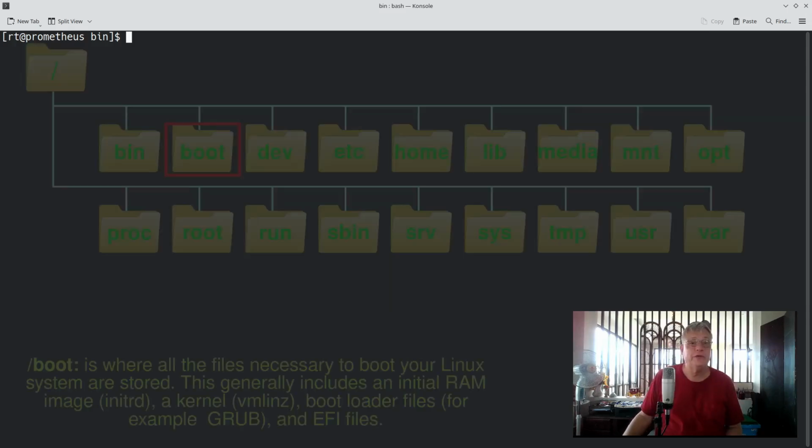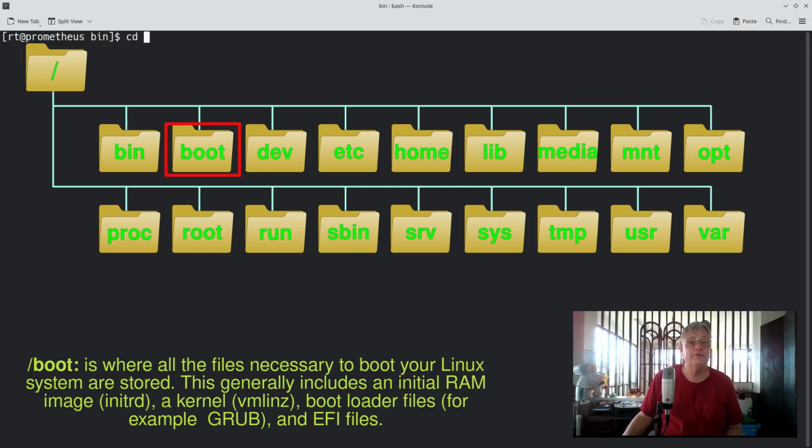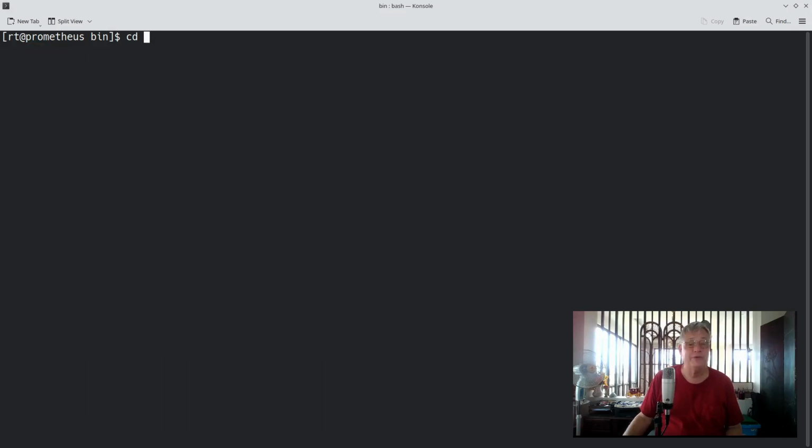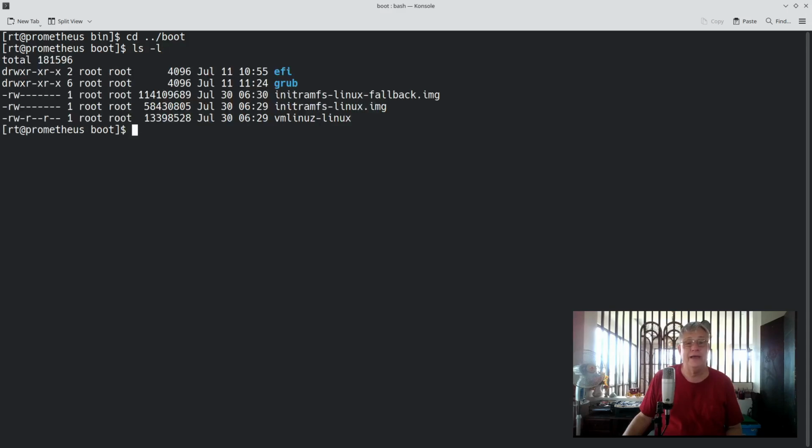Going alphabetically, let's look at the boot folder. This basically contains everything we need to boot the system. We'll use the double dot or relative address to take us back up a directory and then go to boot. This is something else that'll be covered in a later video. I just thought I'd demonstrate it here. But if we do an ls -l, we can see we have an initramfs, which is the initial RAM disk file system, and we have vmlinuz, which is the Linux kernel. EFI is our boot system, and grub is our boot manager.